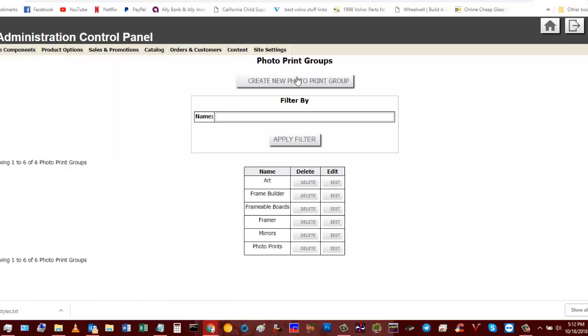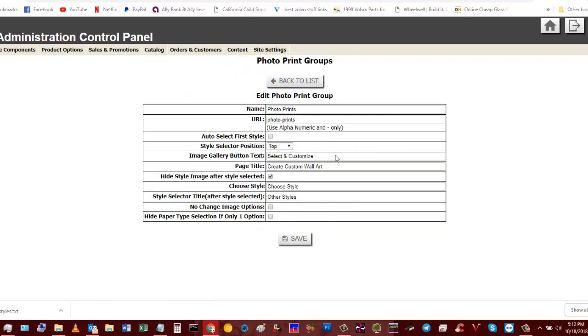So you're going to click on photo print groups, you're going to click create new. I already have it here so we'll view it here, but you would click new, you would give it a name, call it photo prints. The URL is photo-prints, meaning whatever your address is, .com/photoprints.html will be the URL to get to the page that has all of your options that you have for this group.